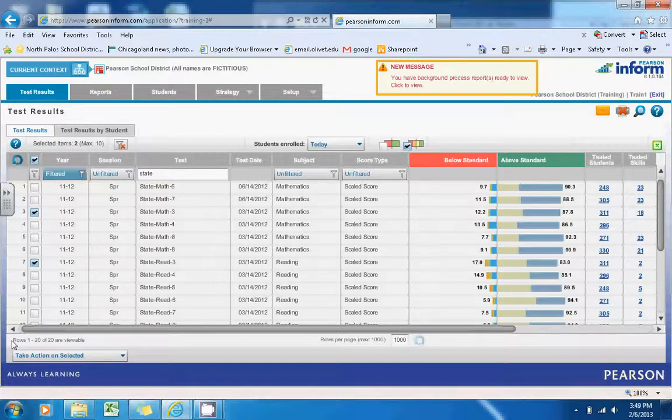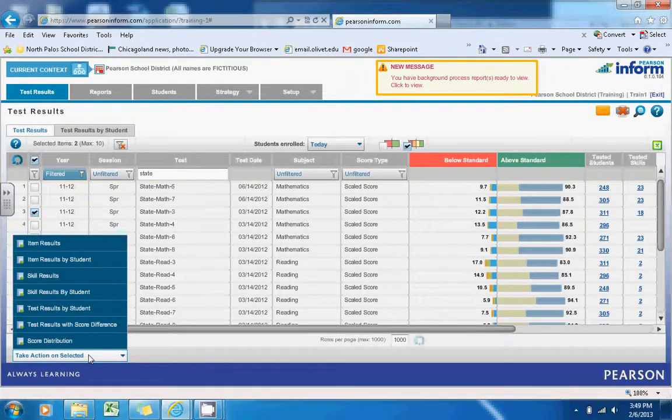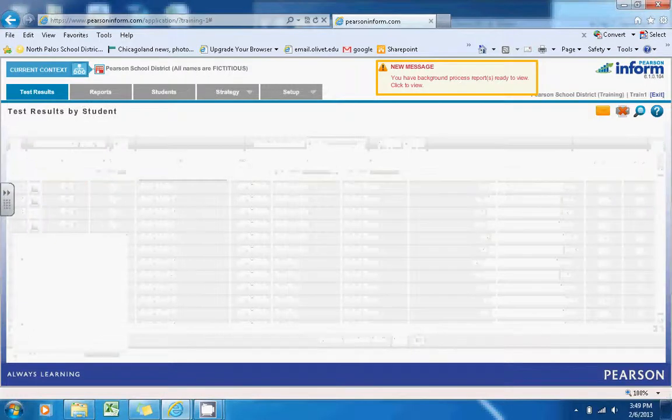The first thing I'm going to show you is how you can export data that you've compiled within Inform into an Excel document. Let's say, for example, that you wanted to compare students' scores on their math and reading assessment. So you checked the box next to the State Math Reading 3rd grade, State Math 3rd grade, and State Reading 3rd grade assessments, and went down to take action on selected. Then you decided to choose test results by student.